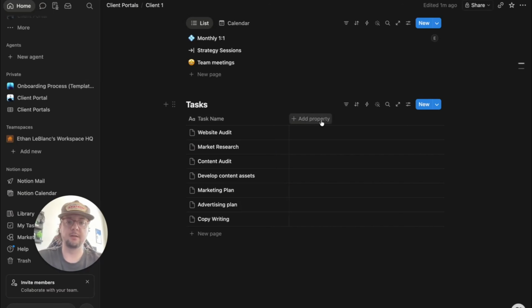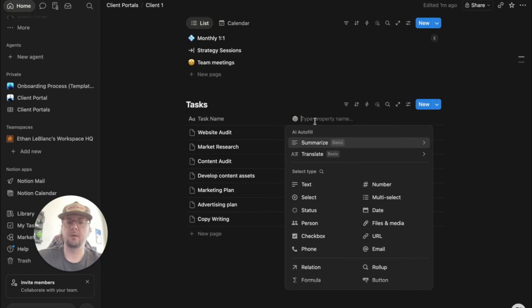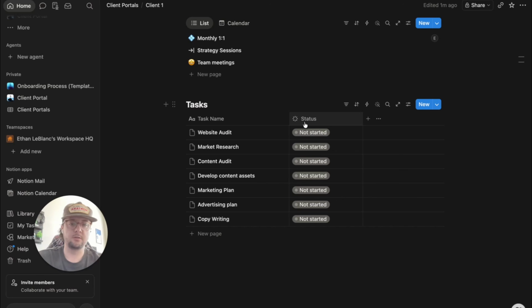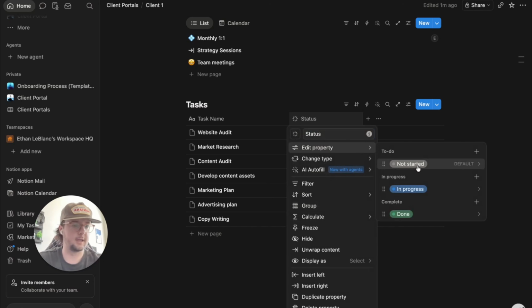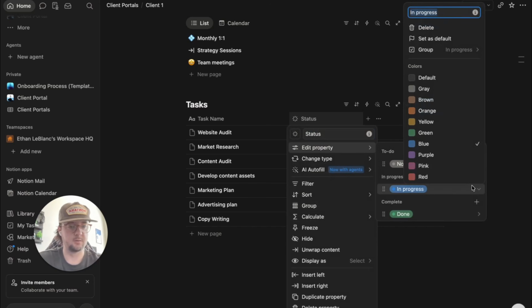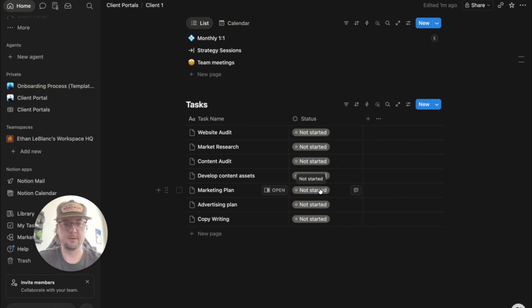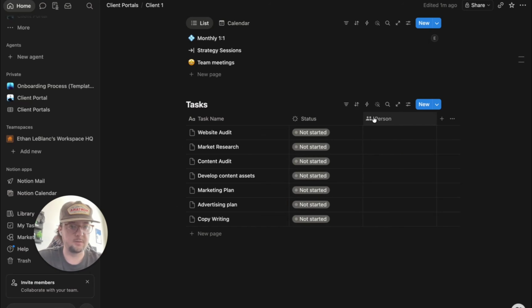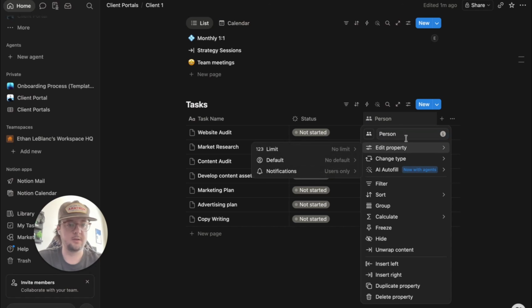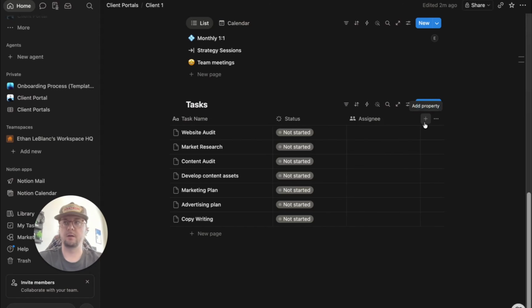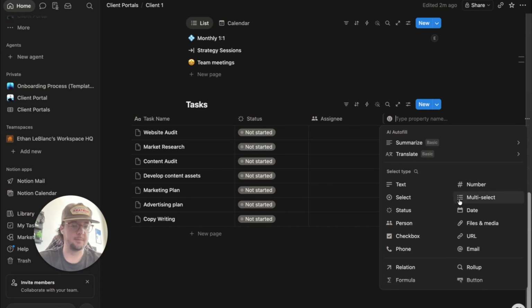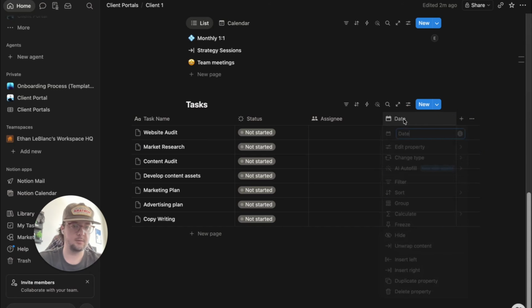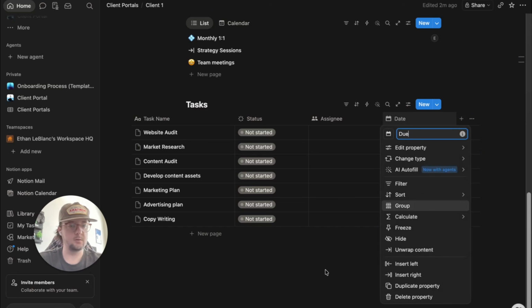The next property we want to add is you just click on add property. We definitely want a status. So to edit this, you can just click on this and then edit property. And you can change whatever you want in here. If you want like a yellow, whatever you see fit. Next, we do want an assignee property. So we go to properties and then we pick our person property. Then up here, I'm just going to rename this assignee. We do need a due date property. So we'll add date. Change that to due.